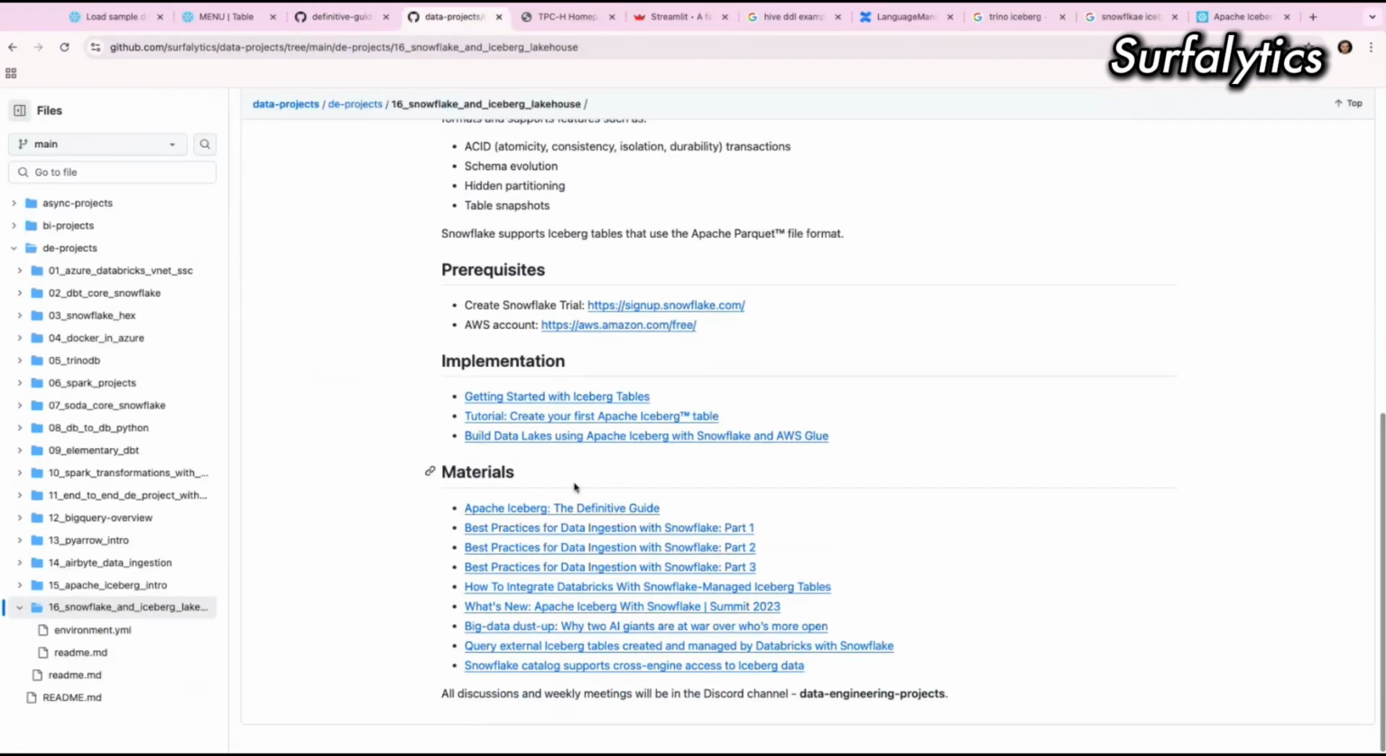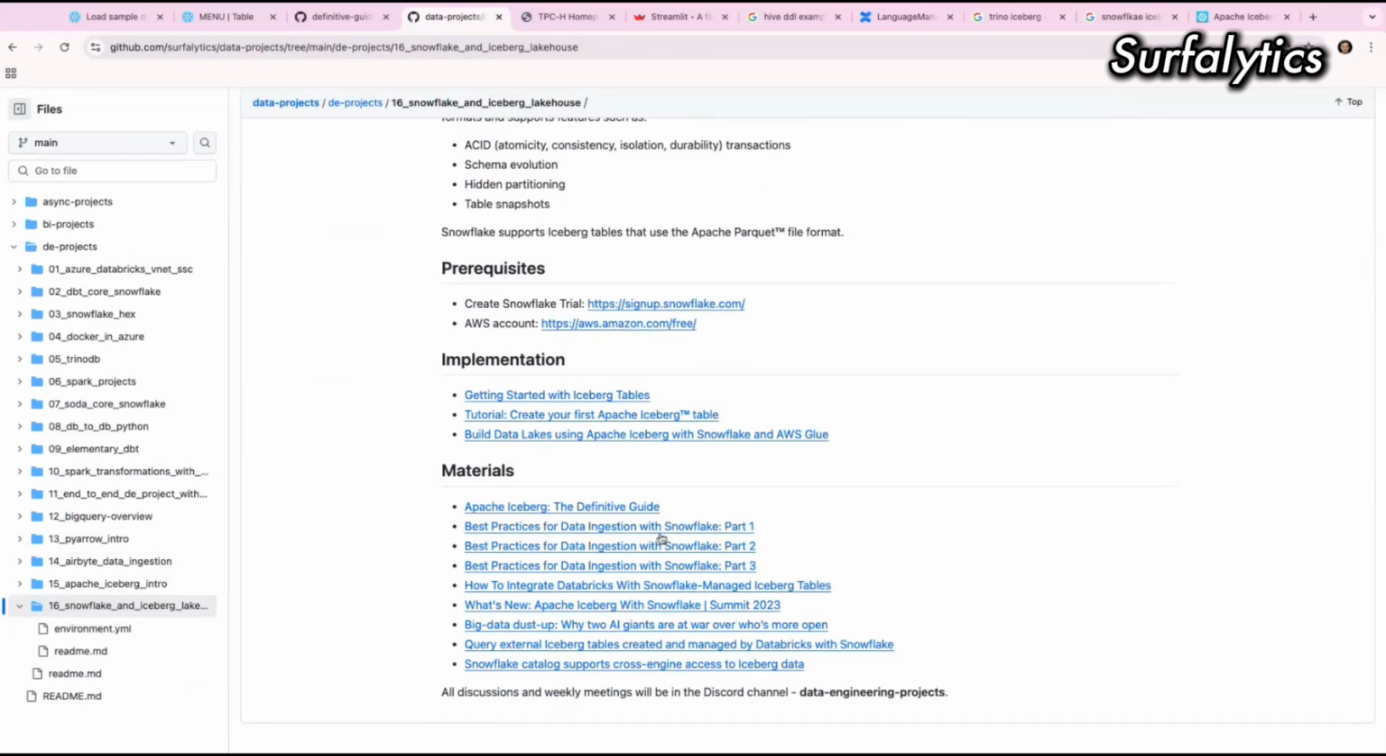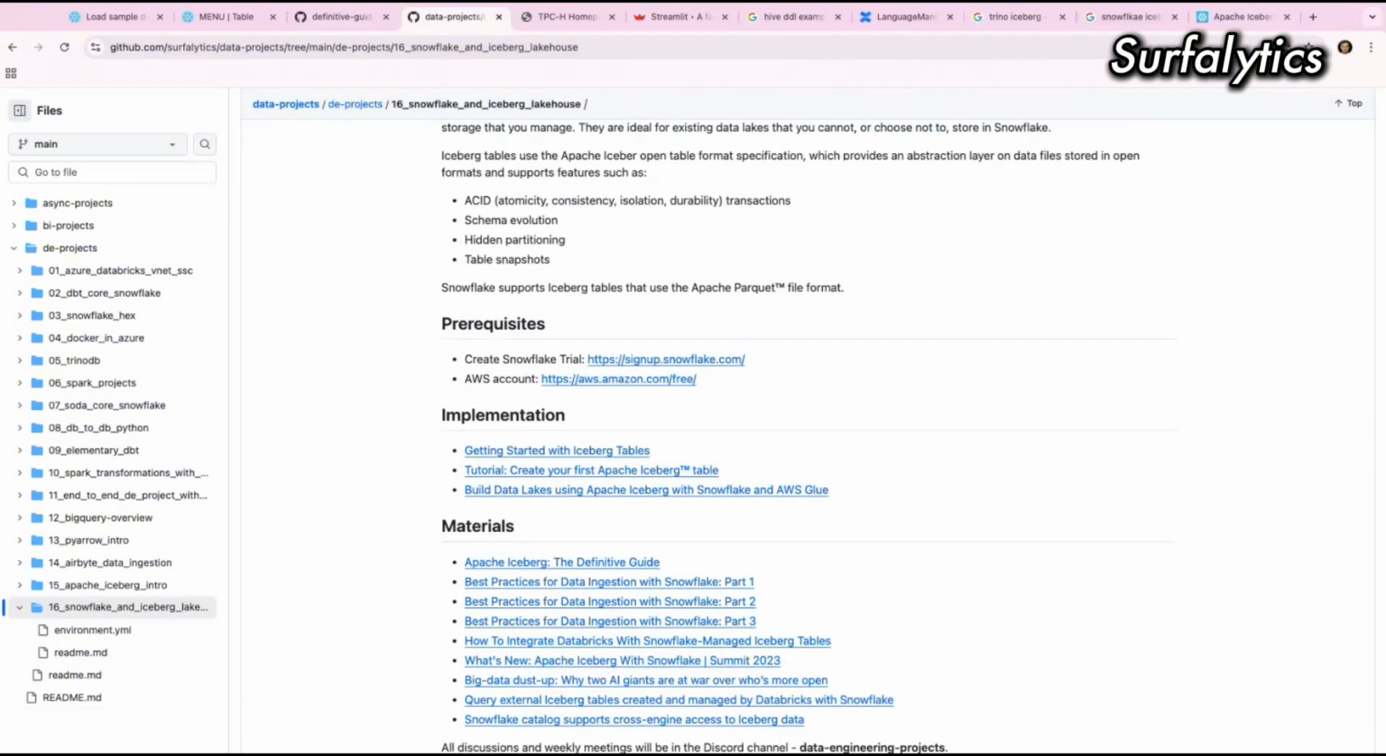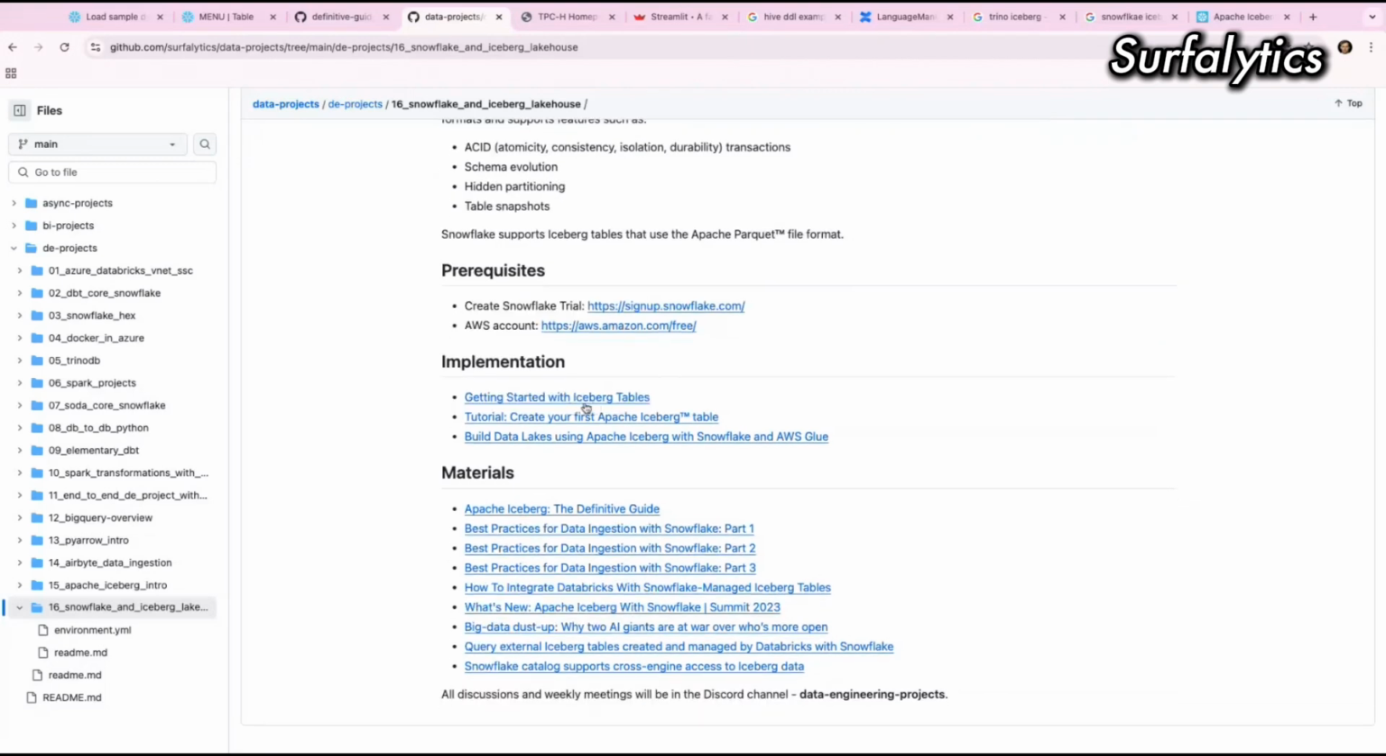I actually also added a bunch of materials here that are worth reading. They tell about why they're using Iceberg and so on. If you still don't understand what Iceberg is, then I recommend you invest time, especially if you're on the data engineering track. Getting started with Iceberg tables, what we have here.